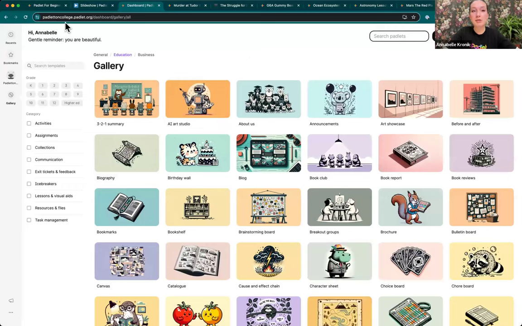So as you'll see, the first thing is at the top, the URL has changed. It's a custom domain, which makes it a lot more secure. So it's padletoncollege.padlet.org now. It's no longer on padlet.com. And with a Padlet for Schools account, all teachers and all students get unlimited Padlets. So that's a great feature as well. And then, of course, the school admins will have those admin controls and oversight.